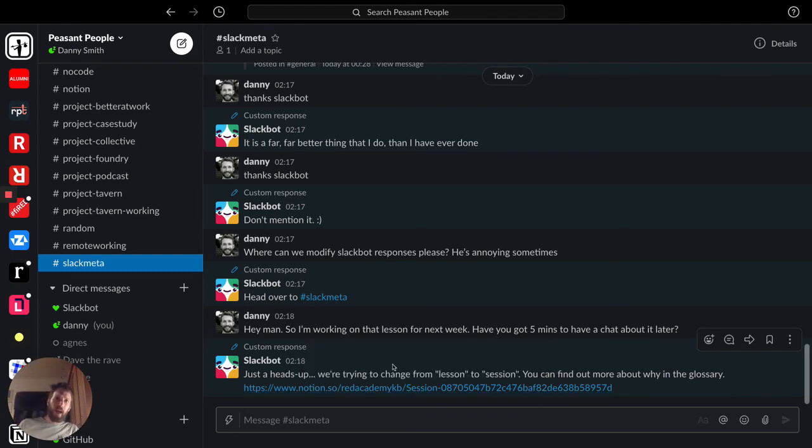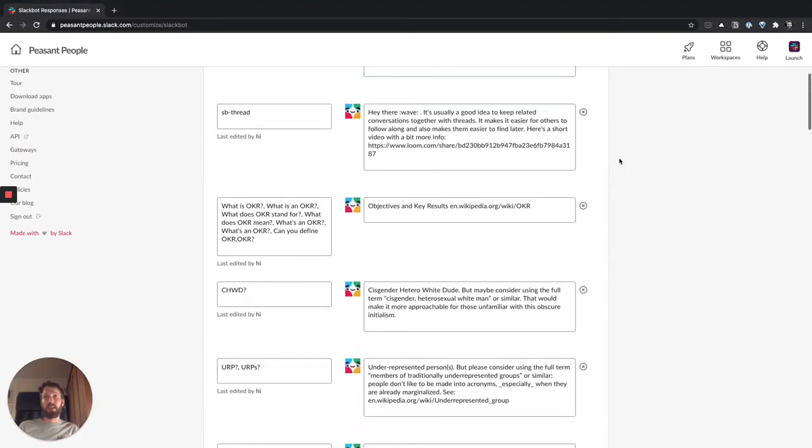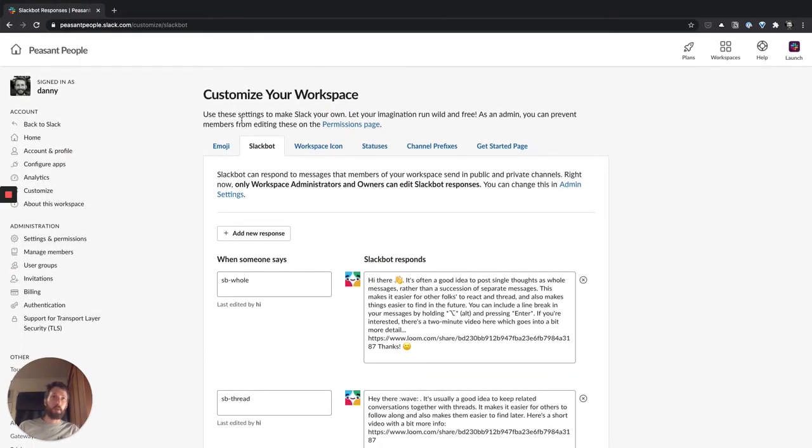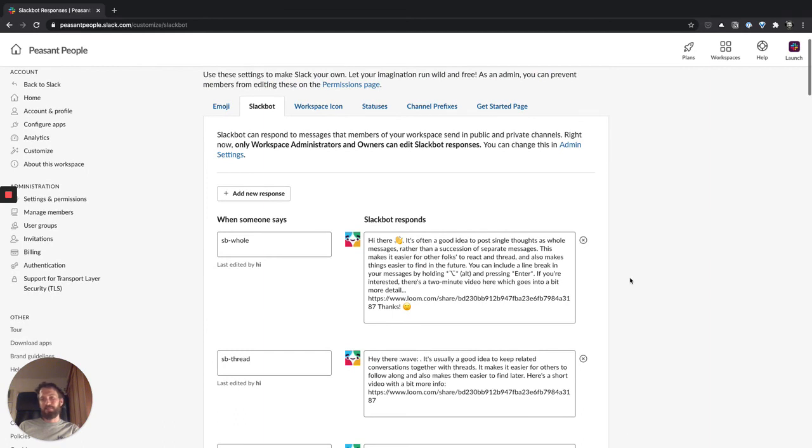So again, there's an infinite number of things you could do with this. And it's all just done in the Slack settings. If you go into customize your workspace and then Slackbot, this is where you add them basically. So yeah, that's using Slackbot to help make Slack a better place for everybody.